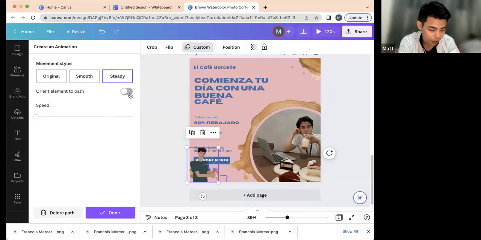And then you can also choose to orient element path. Obviously the guy looks dumb, but yeah, you can also change the speed, by the way. For example, you want it faster. Okay.